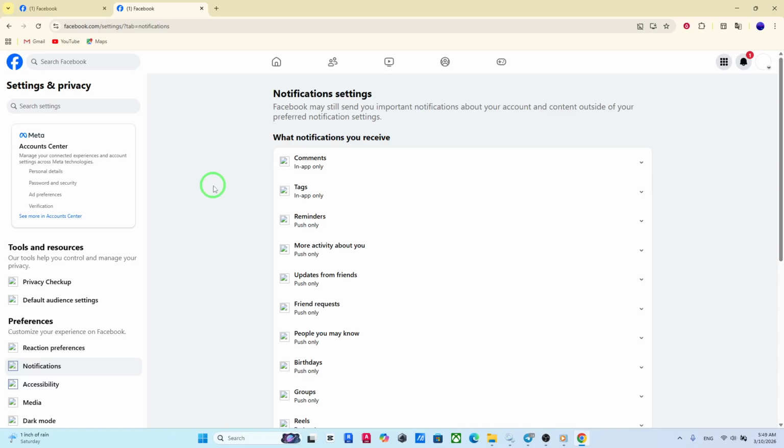Next, look to the top right corner of the screen and click on your profile photo. This opens a quick menu with options related to your account. It's the same spot you'd use to access your profile, settings, and other personalization features.